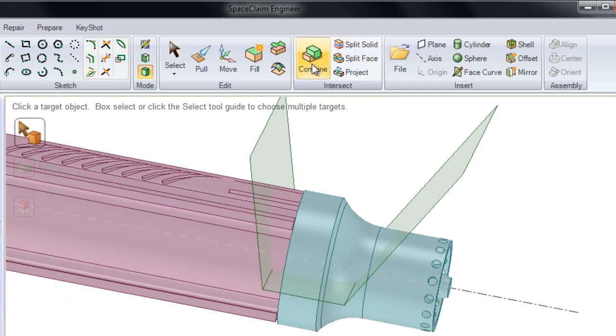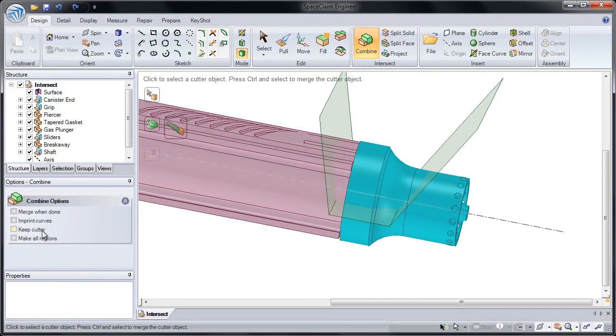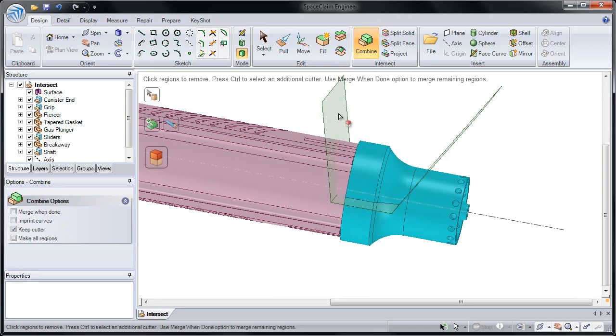Combine always cuts with an entire object. So if I click this as the target object, I'll choose Keep Cutter in our options on the left middle side of the screen. Remember, we have options for every tool that we're in. And I'll select our cutter surface. This cuts with the entire surface body, so it splits this into 2 sections automatically.